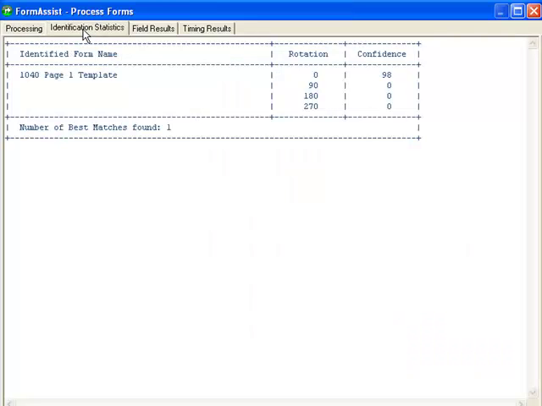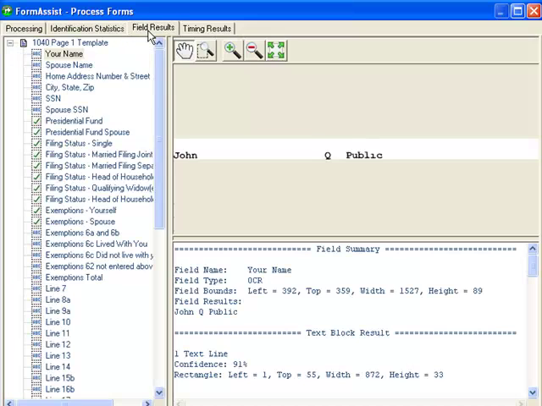When we perform identification, we check the incoming image in all four orientations, just in case the image has been scanned upside down or scanned landscape. And then for each of those orientations, we return a confidence value. And in this case, we were 98% confident that that incoming image matched this template in 0-degree rotation. Once identification and alignment is complete, we can then begin processing the individual fields on the form.